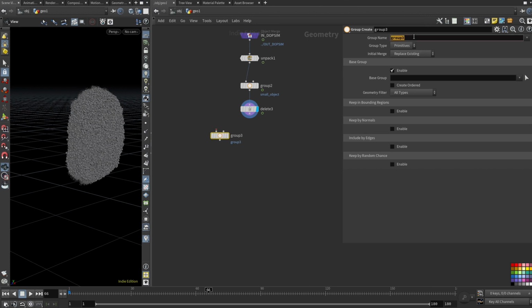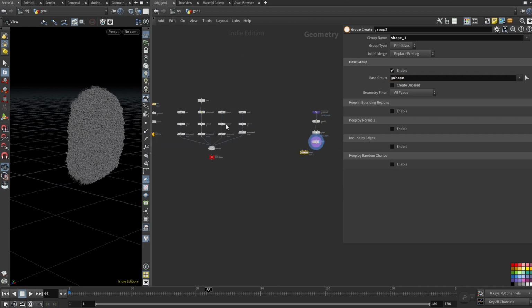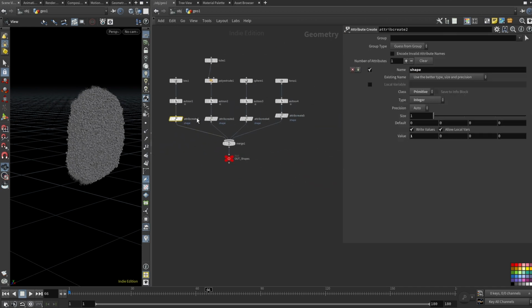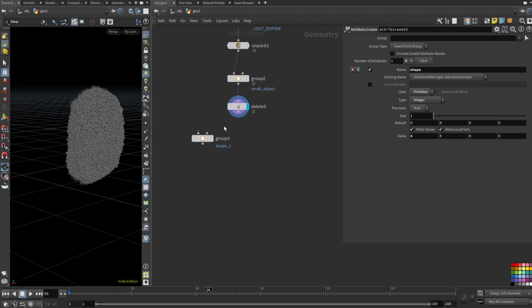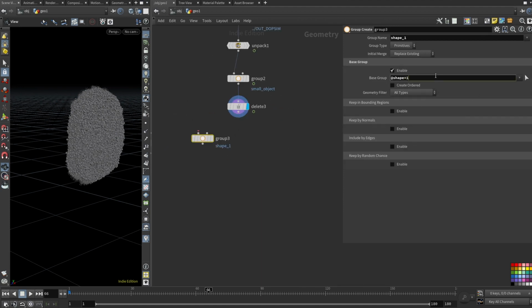So this group is called shape1, and group type set to be primitives. Base group should be bound to the attribute of the shape, because as you can remember here, all of our shapes have their attributes 1, 2, 3, and 4. So here we can write @shape equals 1. And this is our shape1 group.